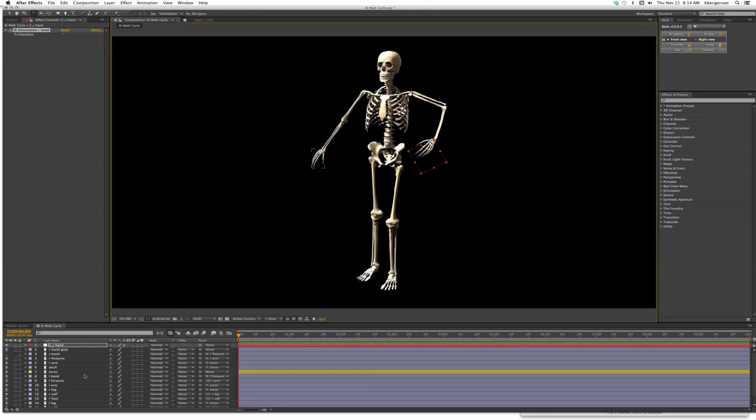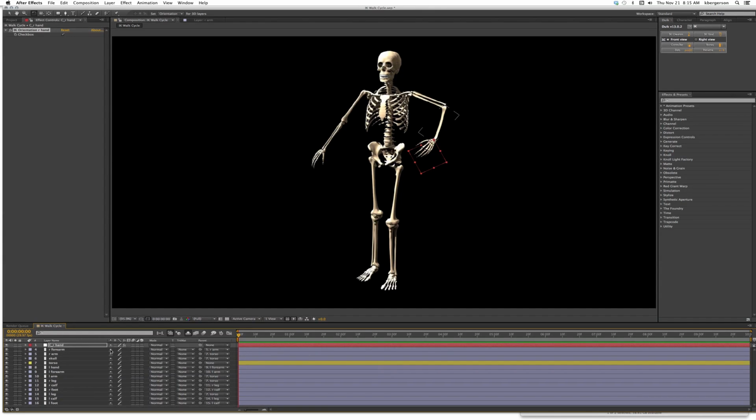Now let's go ahead. Let's turn on the shy guy, and so when we get stuff done, we will shy those layers we don't want anymore.